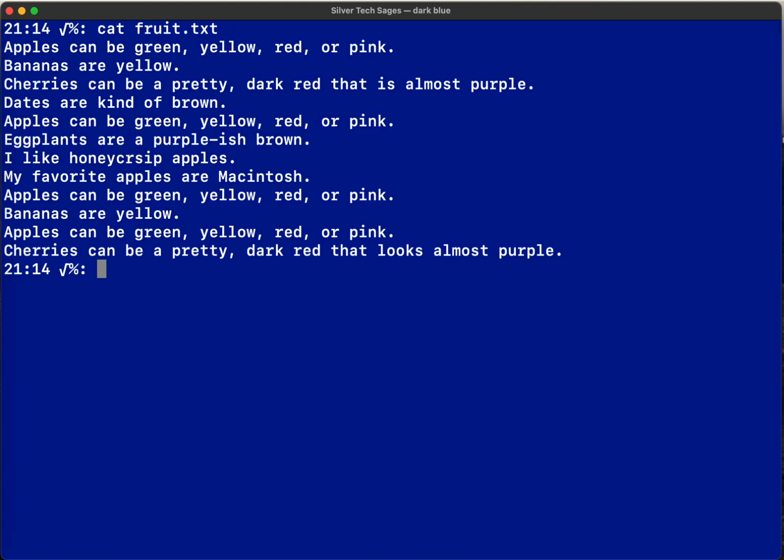Notice that we have multiple lines. Some of the lines are duplicate. Our goal is going to be to print out the most commonly repeated line in there with how many times it was repeated. So to start off with, let's sort our fruit file.